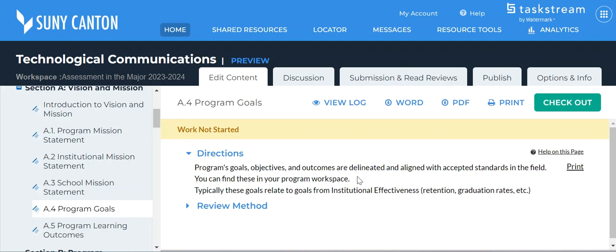Now, if you need more help with developing meaningful program goals, you can always reach out to the Director of Assessment, and they can help you start to craft those goals. You can also reach out to your chair, director, or your dean to start developing program goals. So you can see why I saved subsection A4 for last, because it's one of those areas, it's a sticking point that a lot of folks tend to struggle with.